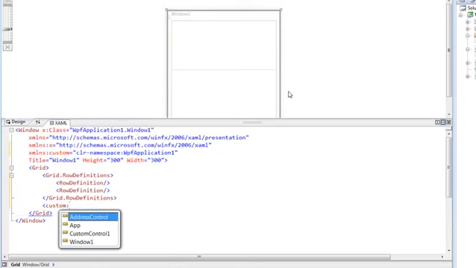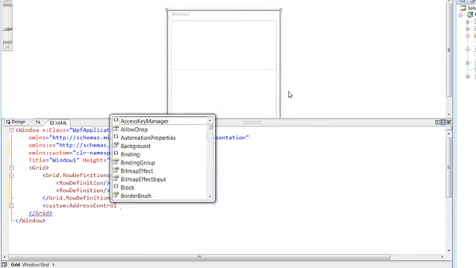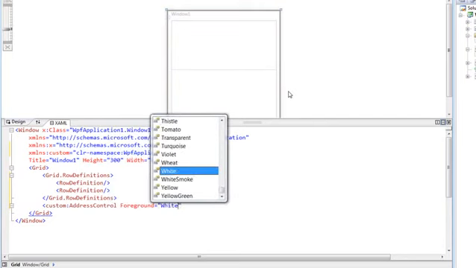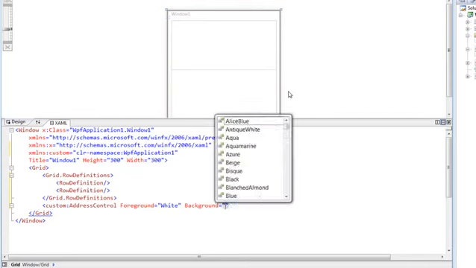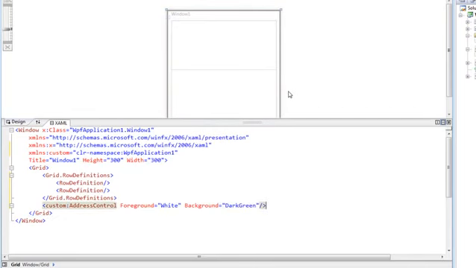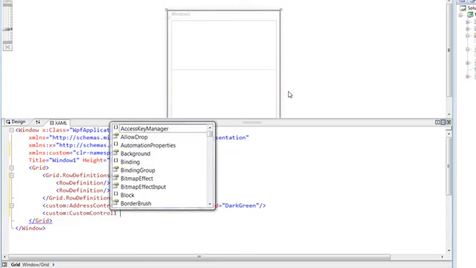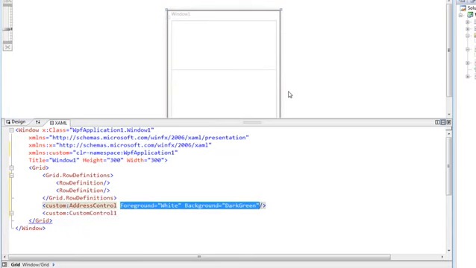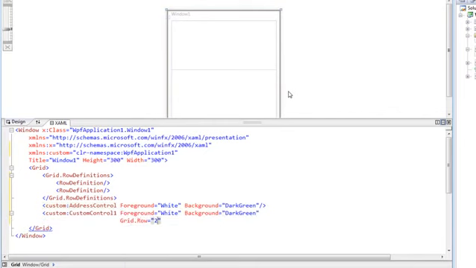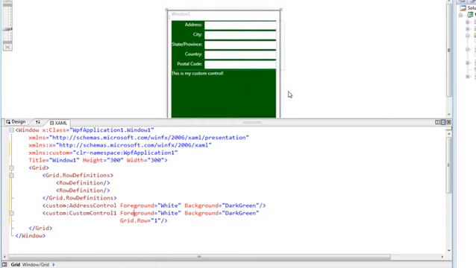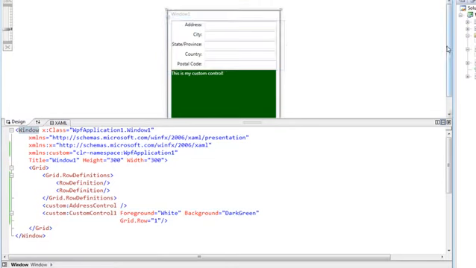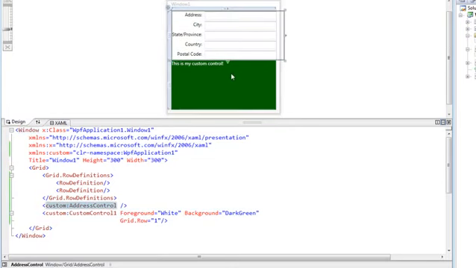So first, in the top, I'll add an address control. Let's make the foreground white and the background, let's say, dark green. And we can also add our custom control 1. And in fact, custom control is where I want the foreground and background. And I also want that to be in grid row 1. And now we have a user control and a custom control created in the space of a few minutes.